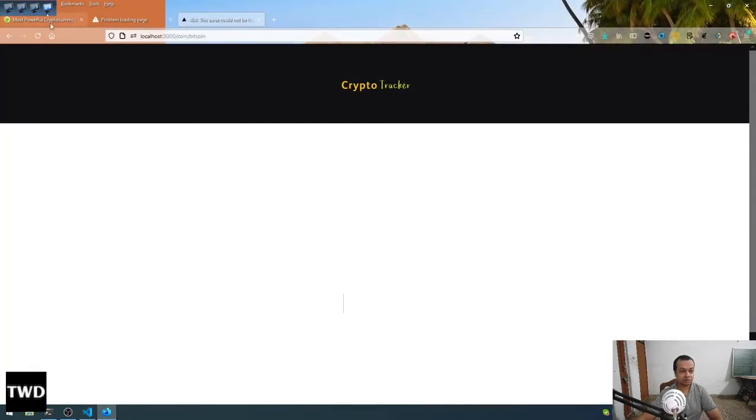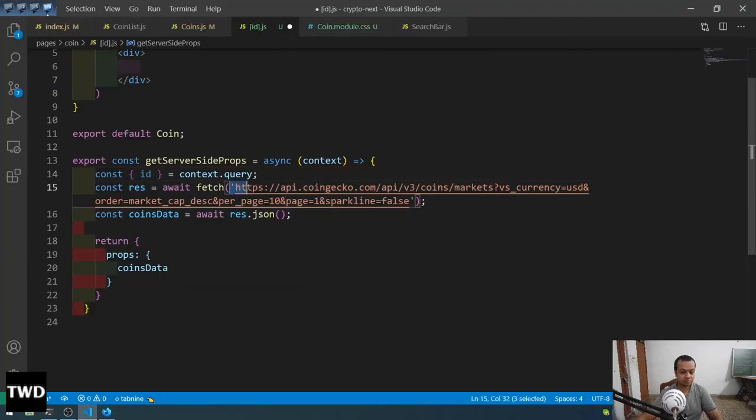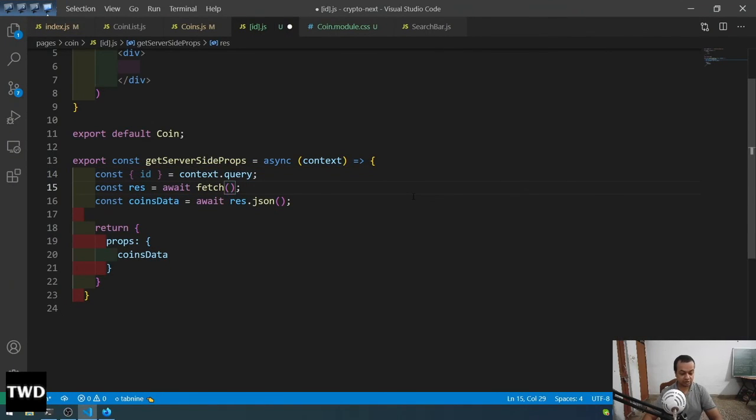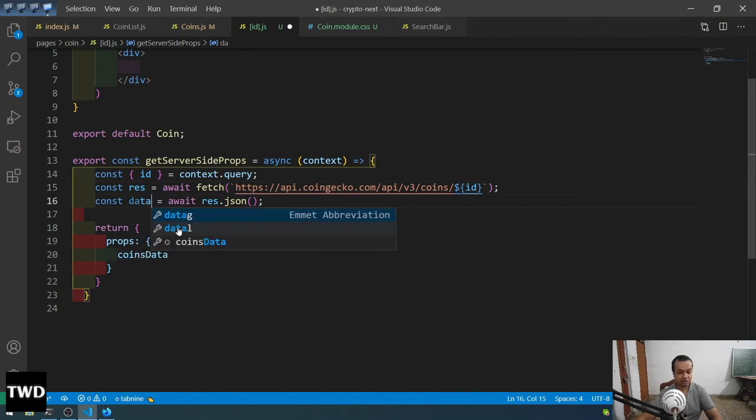Okay, what is our endpoint which we got? So this is the endpoint. But we don't want it like this, we want it like this, because we are going to change the Bitcoin, as you might have guessed, with $id. So this id is the same name as this. It is very important to do that, or else we will get some error. So it is not coins data. Let me change it to data equal to await res.json, and props I will pass as coin. Let me do it as data.